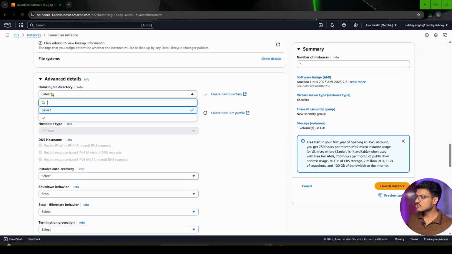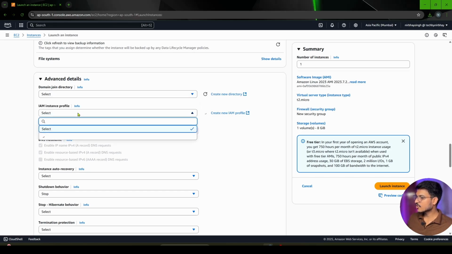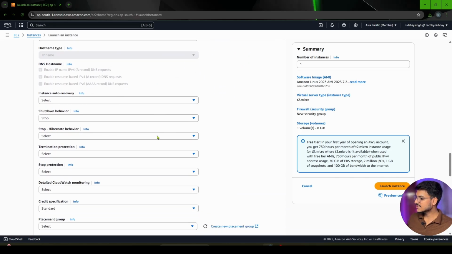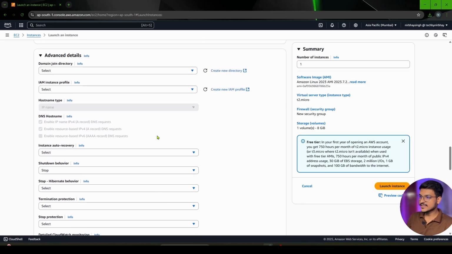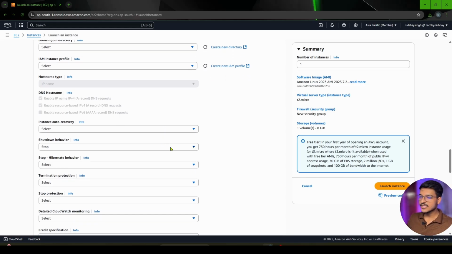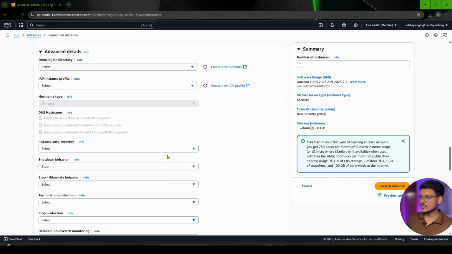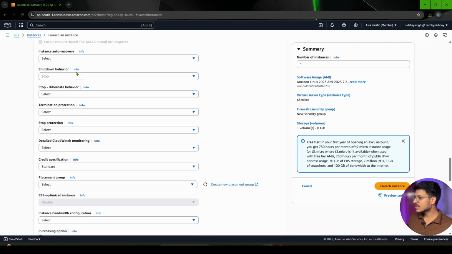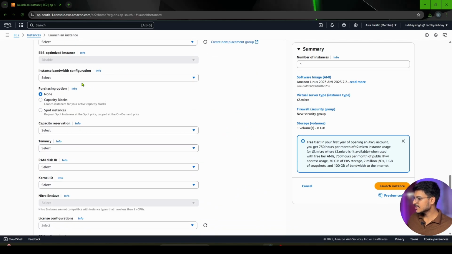If you want to join this server to a domain, you can select that, or if you want to use a profile or role with this, you can select that. For example, if you want to give this server access to a specific S3 bucket or any other service, you can select that particular role also. To keep this video simple, I am not selecting anything, and just scroll down.